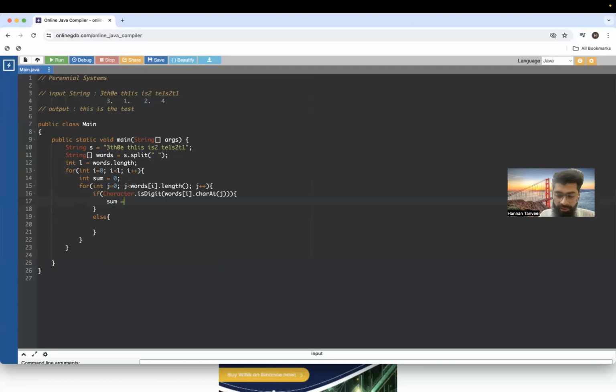So sum is equal to sum plus, if it is a digit, so obviously it's a digit. That's why we are coming into this if block. And so the character is what? This thing. Let me just copy it. And since it is a character, note one thing, I cannot add a character to an integer variable, right? So firstly, I need to typecast it into an integer.